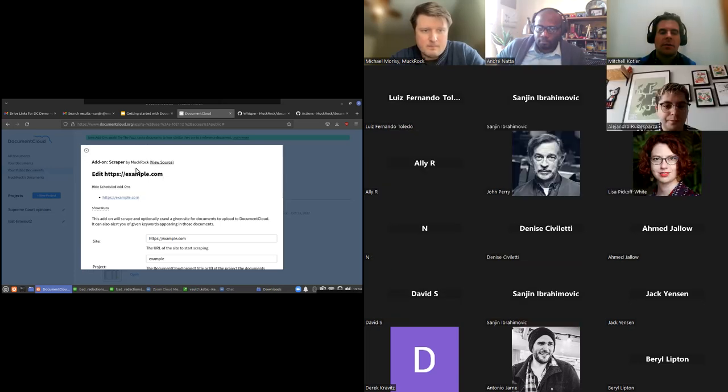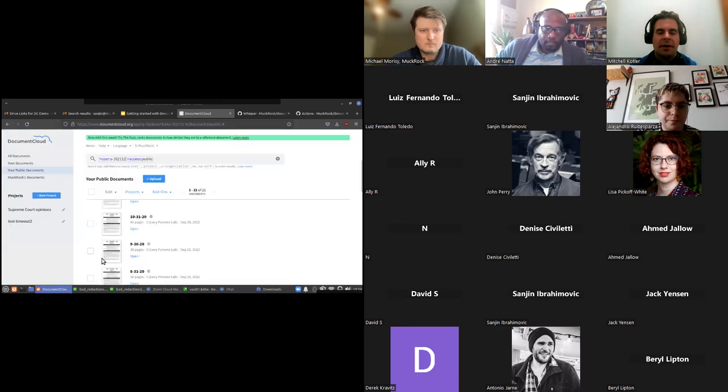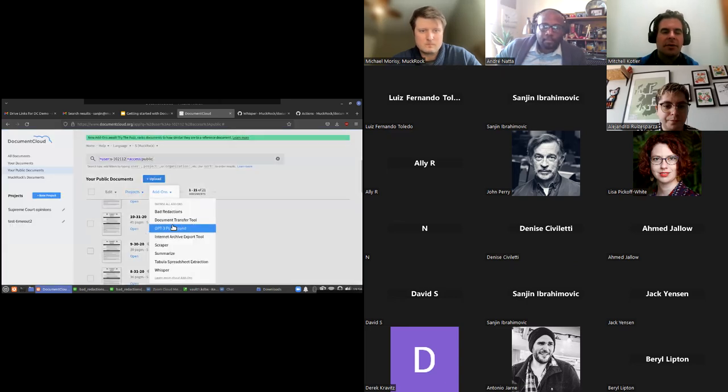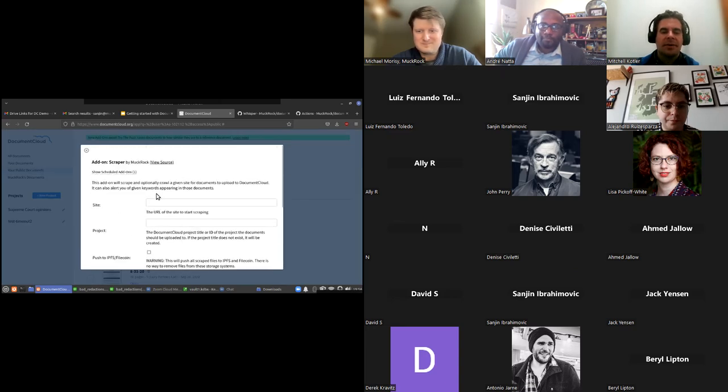Cool. Thank you. I didn't know actually. If you scroll down to the bottom, to cancel it, you need to scroll down to the bottom. In the run on a schedule section there, you click on the hourly, disable, and then save that. That will disable it. Very cool. Thank you, Mitch. No problem. Awesome.